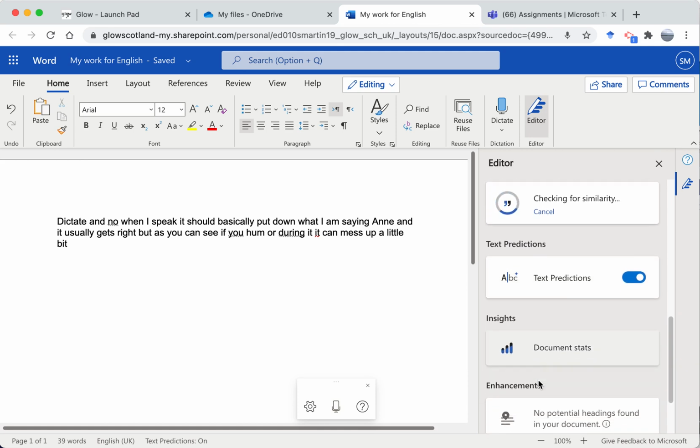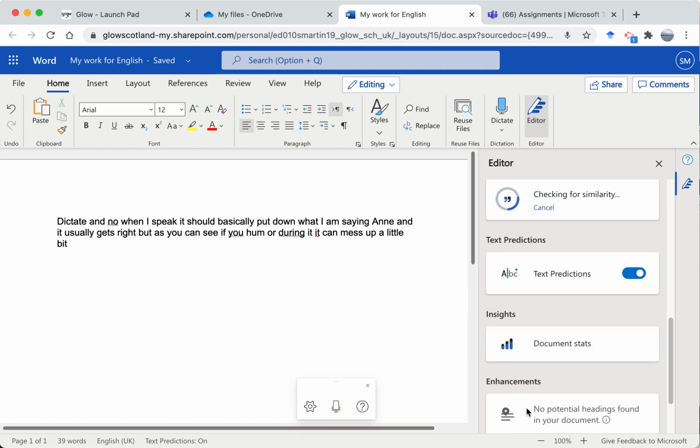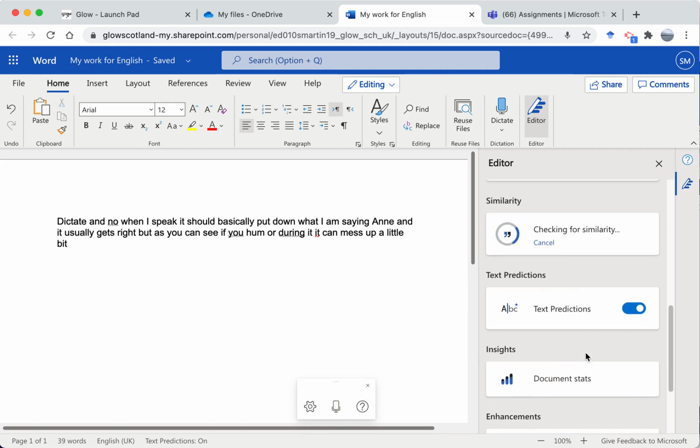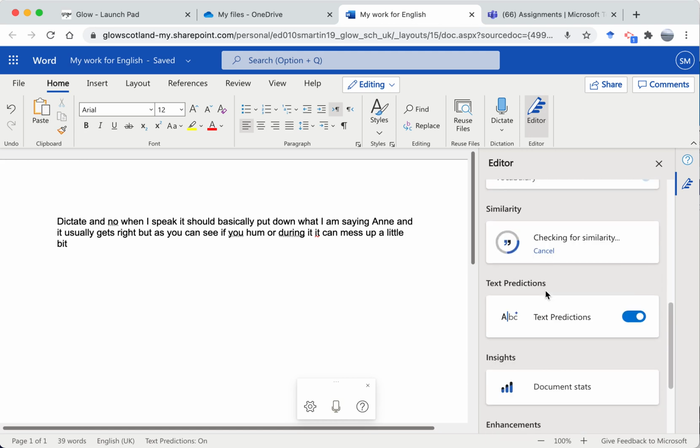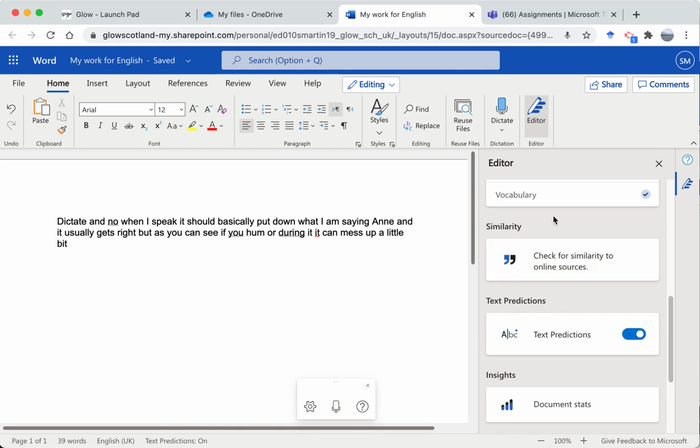Just let that keep working. Other tools built into that, useful for predictive text, complete words for you, and insights into how many sentences, words, and so on you've used. Okay, so this will give you a score at the end of it. I'm just going to leave it for now, so we're not sitting waiting for that to finish.